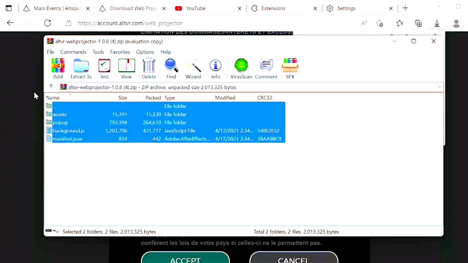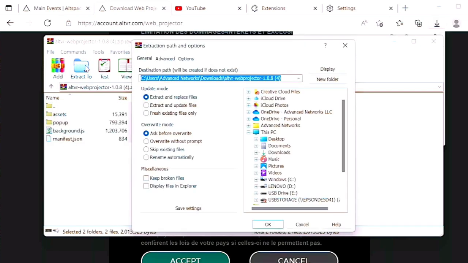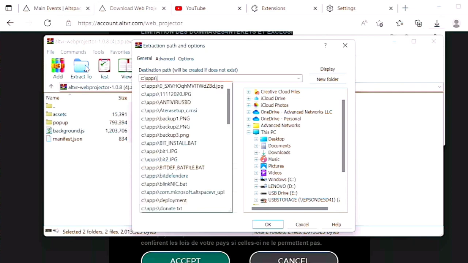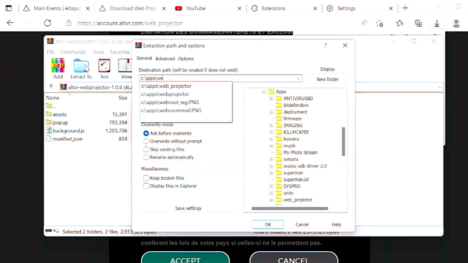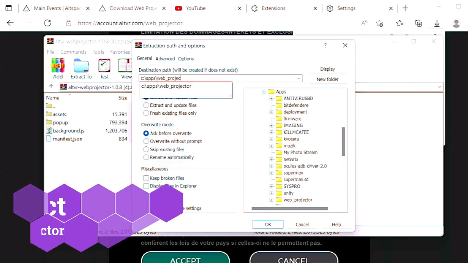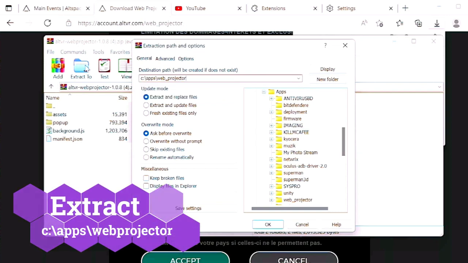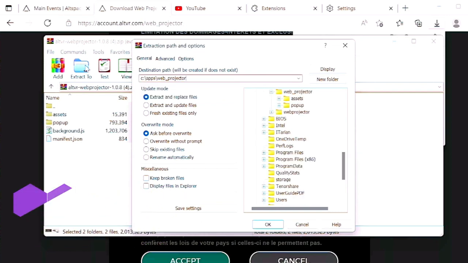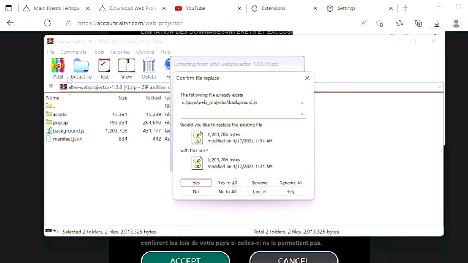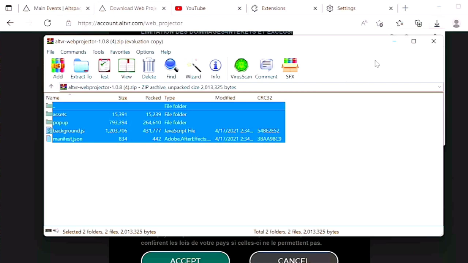Now we're going to highlight everything and extract it. You can extract it anywhere, to Downloads or to a certain folder. For me, I'm going to use a specific folder. You can use whatever you like. You can even use the one I'm typing right now. I already have it extracted in there, but I'll extract it one more time. It's just going to let me know that I've already got data in there. You're not going to get this window. Again, this is just because I'm extracting it to the same place.